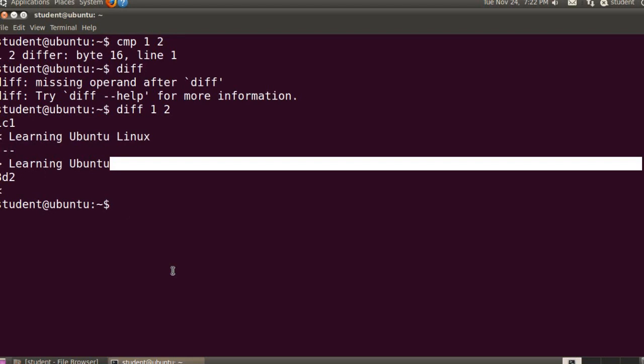Fine. Now the next command is the wc command. The wc command is used to count the number of lines, words and characters in the specified file. For example, if I type here wc space 1, then it gives me this output: 3, 6, 44. Now if I write wc 2, the second file name, then it displays 2, 5, 37.